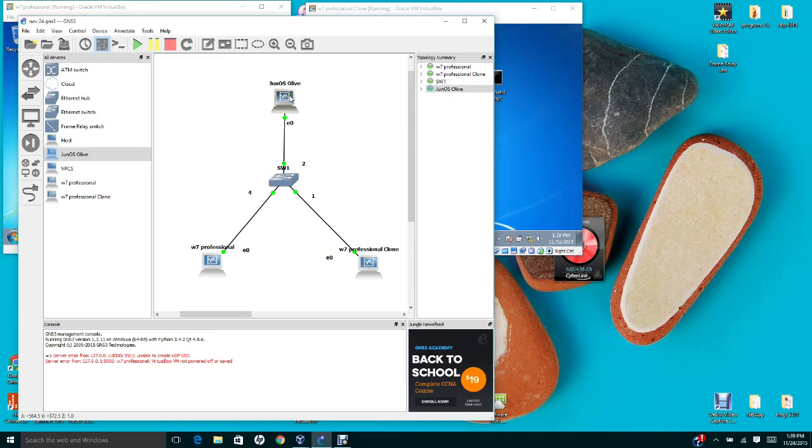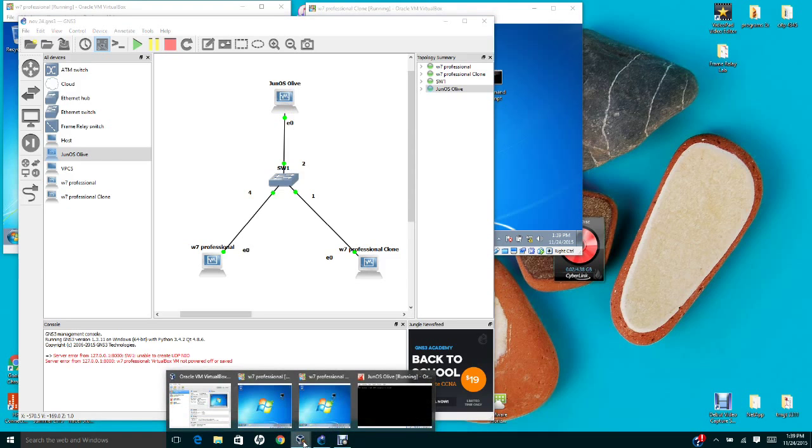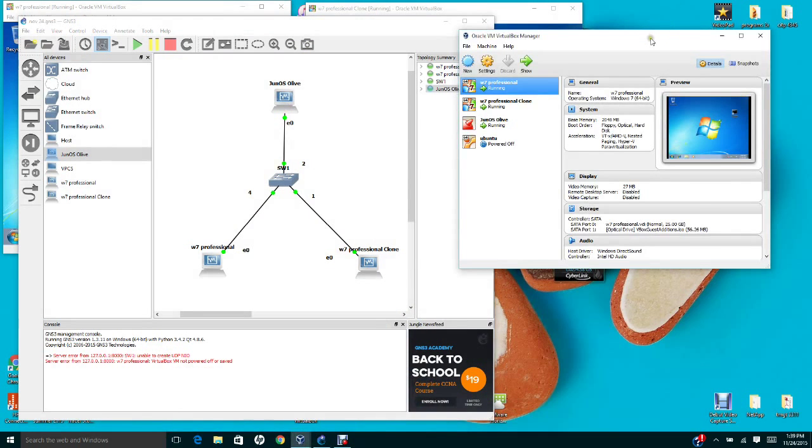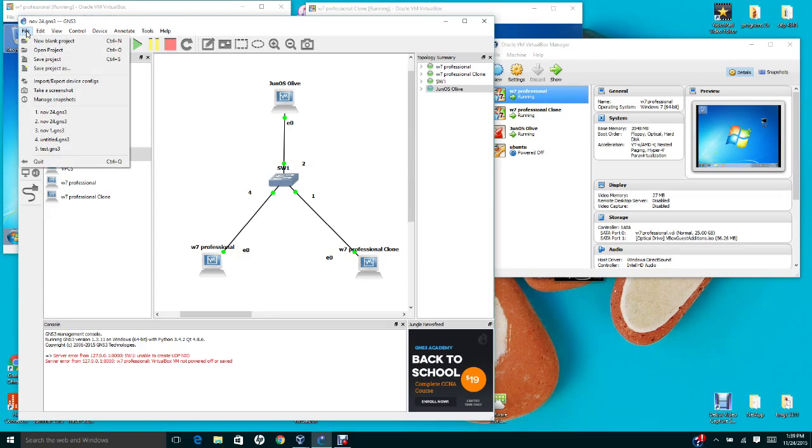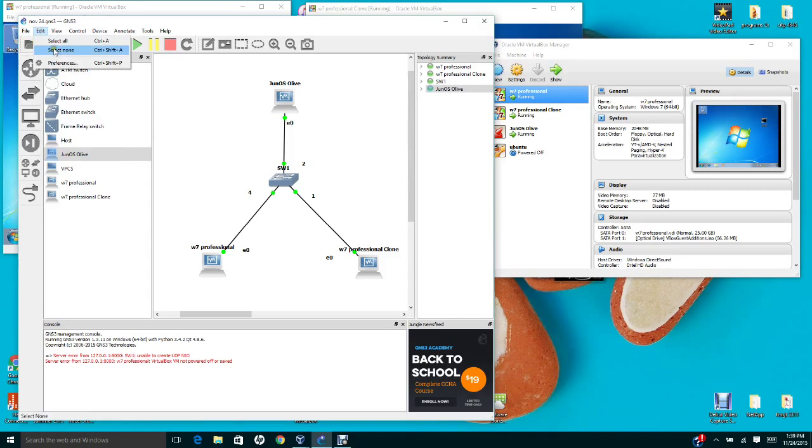Let me start with how to import the Junos first. What you need to do is have VirtualBox installed and then download the Juno's Olive operating system. Once you download and install Juno's in the VirtualBox, you need to go to GNS3 and then you go to File, Import Devices.